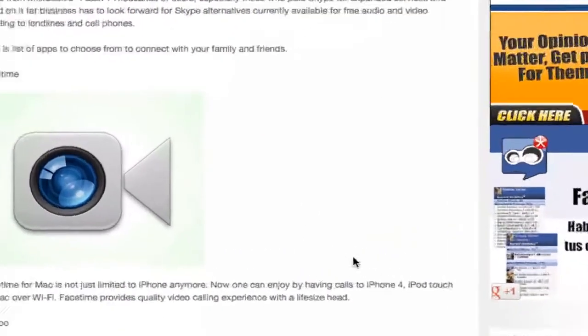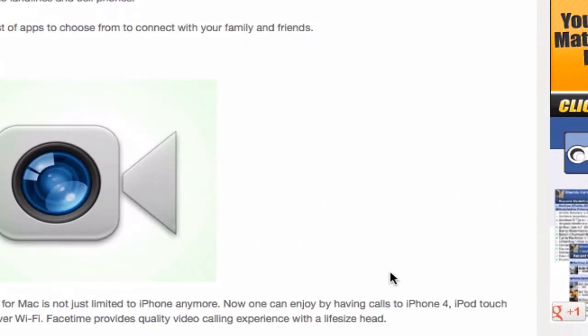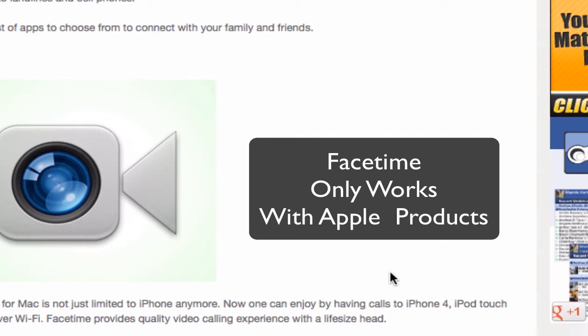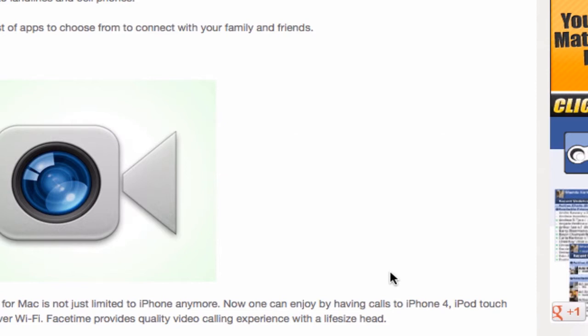FaceTime is a real acceptable alternative to Skype. The problem is you have to have either a Mac or an iOS device, meaning iPad, iPod, or iPhone, on both sides of the call. So it only works within the Apple Macintosh iOS platform. But I use FaceTime with my Apple friends, and it's an exceptional program, just an exceptional program.